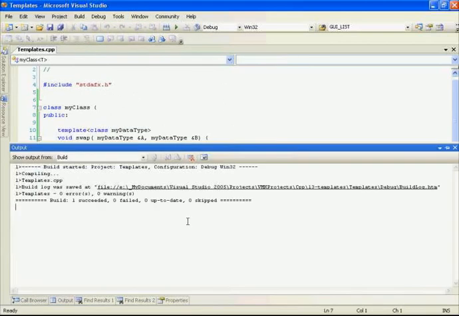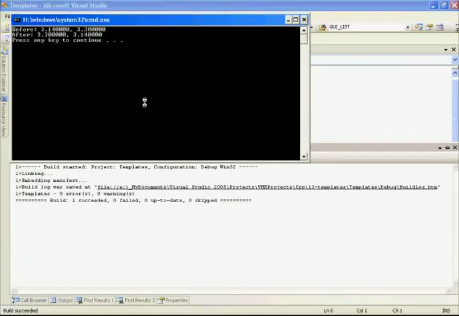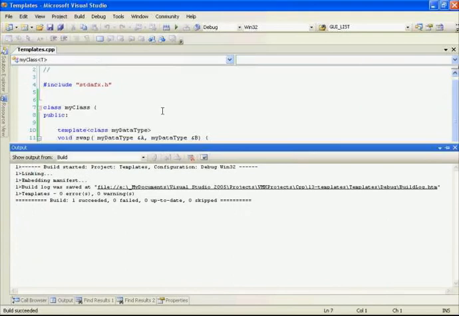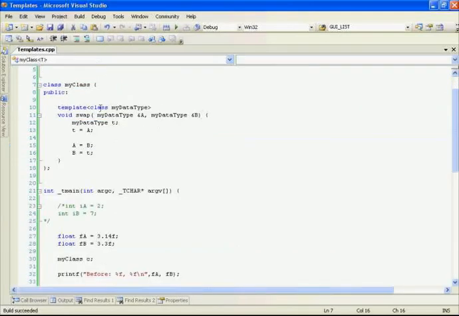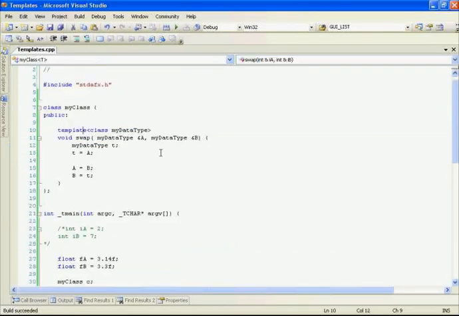Notice it compiles okay, and when we run it, we have 3.14, 3.3, and then they get swapped, 3.3 and 3.14. So that's how you'd use a function within a class, but you can take this one step further and actually template the whole class. So for instance, we can take that template keyword out of the function definition and put it on the class, so that whatever's passed in here is actually going to represent a type that we can use anywhere inside of the class.